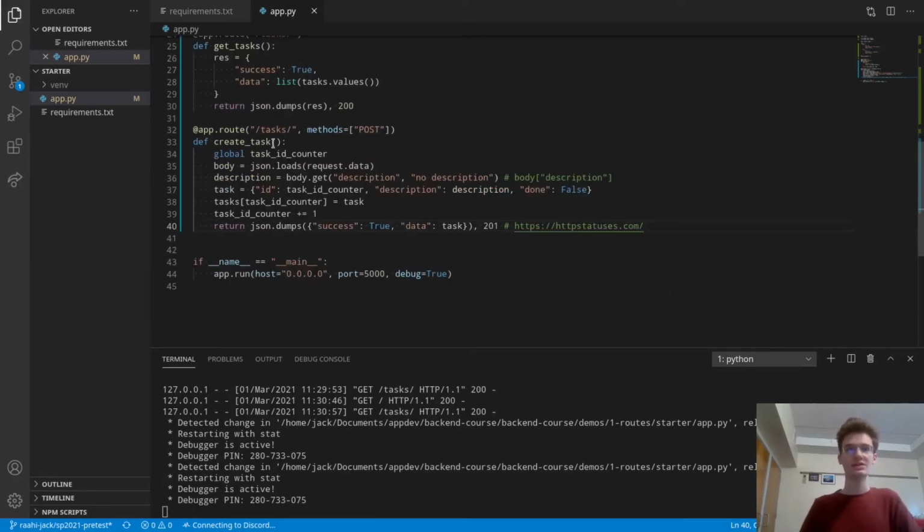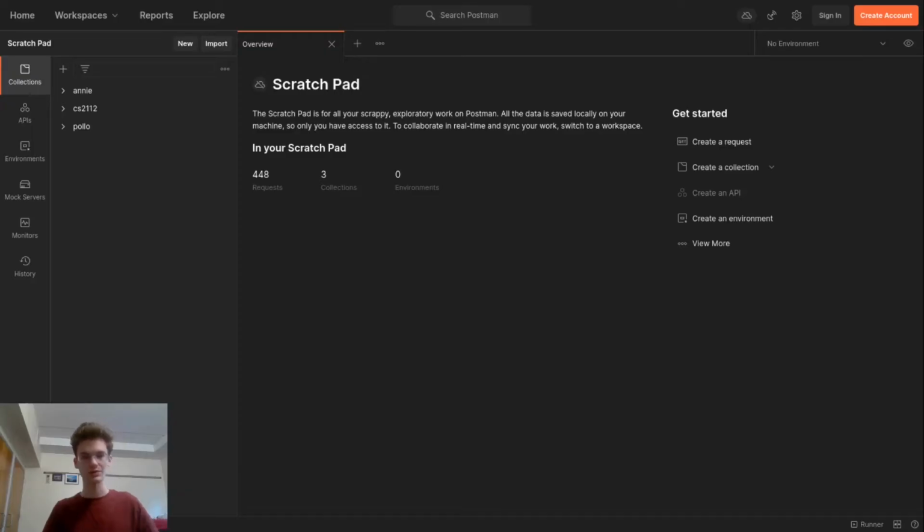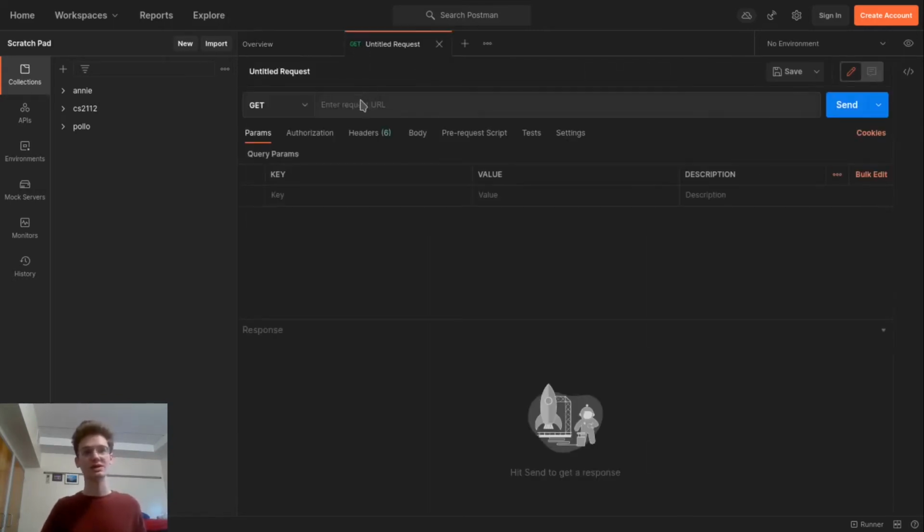So now this endpoint, hypothetically, creates a task for us, but how can we test that? We can't exactly just go back into Firefox and make a POST request. So this is where this other tool that you should install, called Postman, comes in. So let me just switch over to my Postman here, and we can see that if I press this little plus button, it creates a new untitled request.